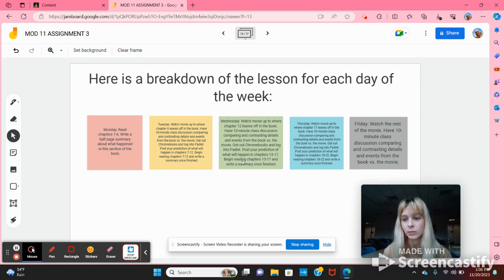Wednesday, we're going to do the same thing, focusing on what they read the night before. We're going to watch the movie up to where they left off, have the 10-minute class discussion, get out Chromebooks, log into Padlet, post your prediction, and then begin reading the next section. And we're going to do that on Thursday as well. On Friday, we're going to finish off the movie, have our 10-minute class discussion, and we'll be done with our lesson by then.